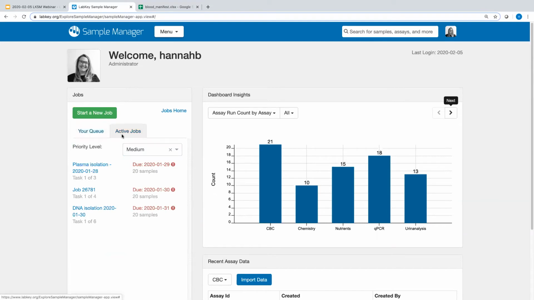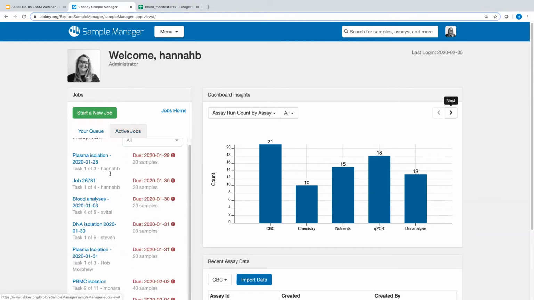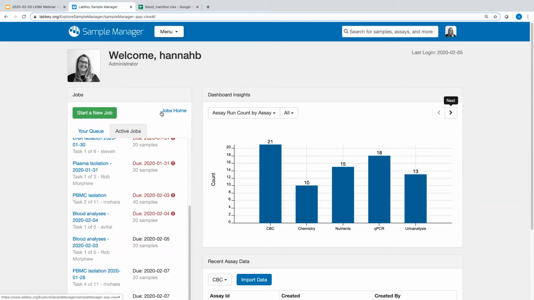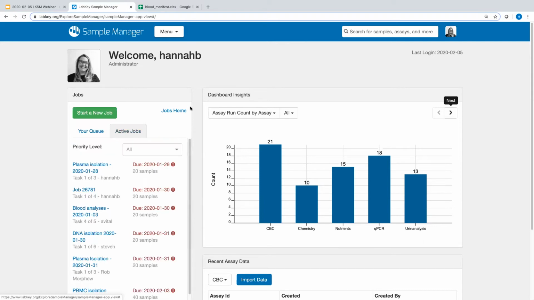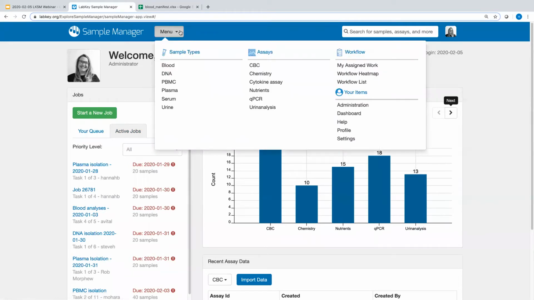I can also view all of the active jobs for the lab at a given time, or jump into the jobs home and view all of the information about the jobs. The dashboard is a really nice place to start performing work. We also have a menu navigation bar that stays with you throughout the app.